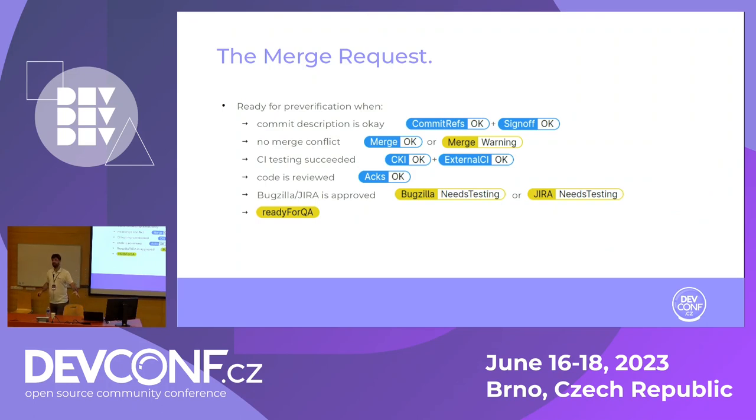Then a review happens. This is an important part, but there's nothing surprising. Someone from Red Hat or from the community will review the commits you submitted and make comments. Now it's important to respond to the comments. If someone has objections or asks for an explanation, provide that. The discussion happens in the merge request, in the comments there.